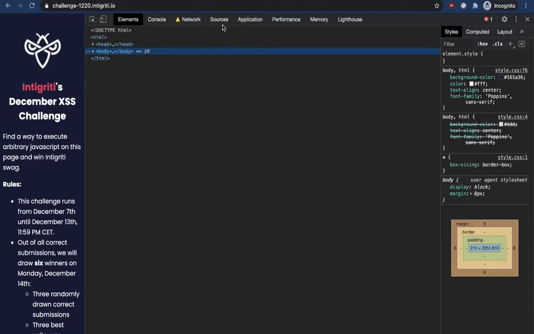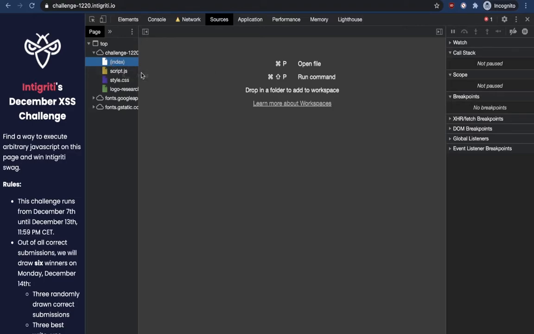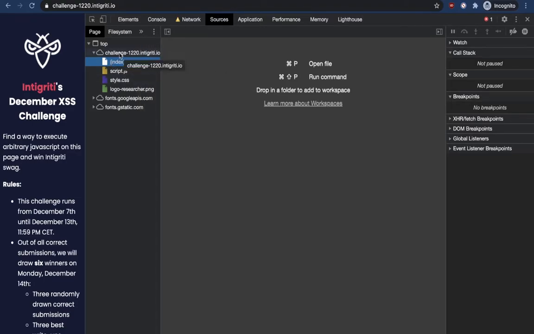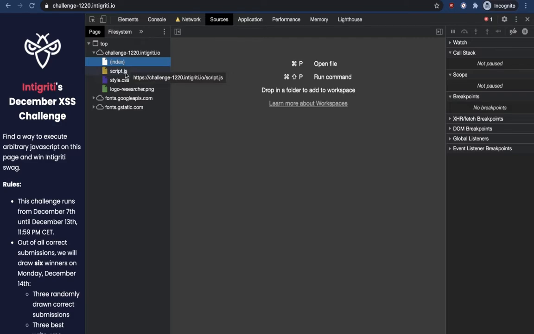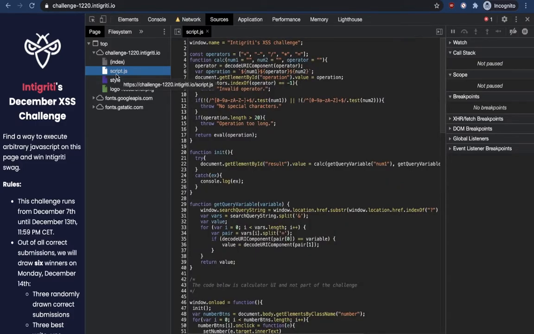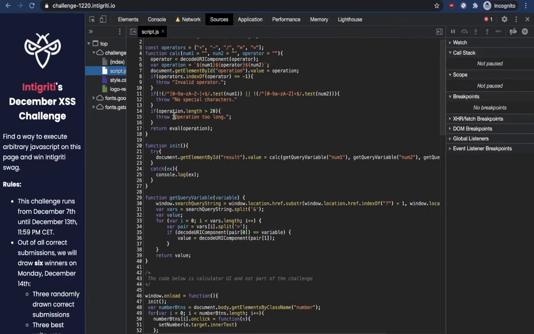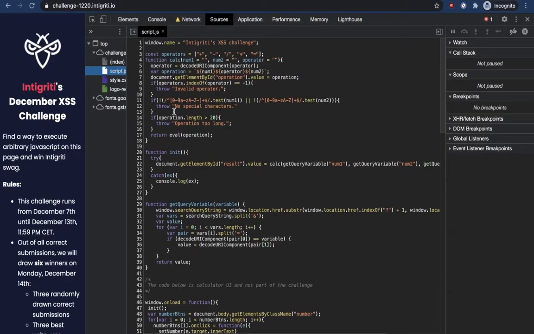And you can see there are a lot of tabs. The tab that is interesting for us is Sources. It's a place where you can view what resources are loaded by every domain. So we are under the challenge-1220.intigriti.io. There is our subdomain, and we know that there is a script loaded from that subdomain, and we can open that. It's script.js. The code here is highlighted and easily readable. So we will use that and try to understand the code more in the editor.